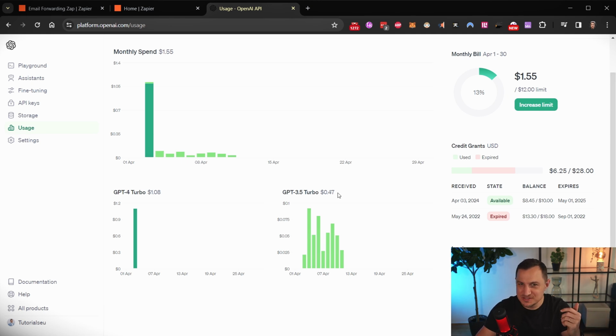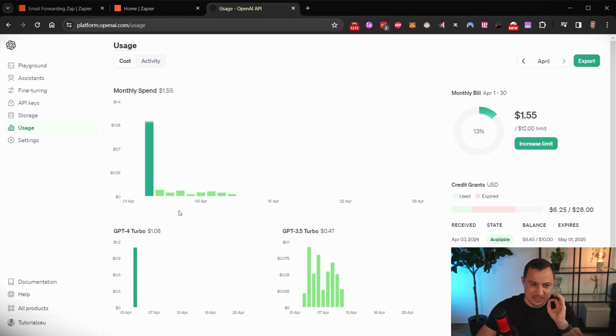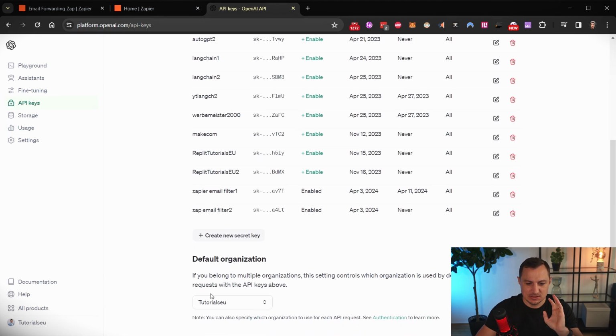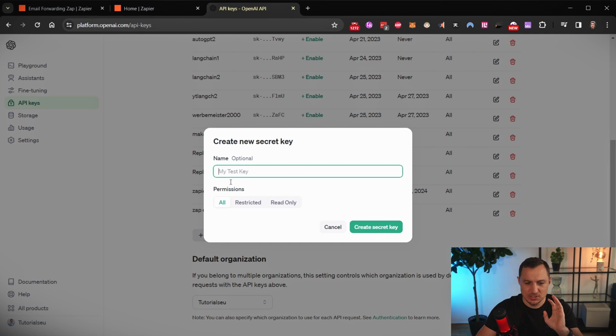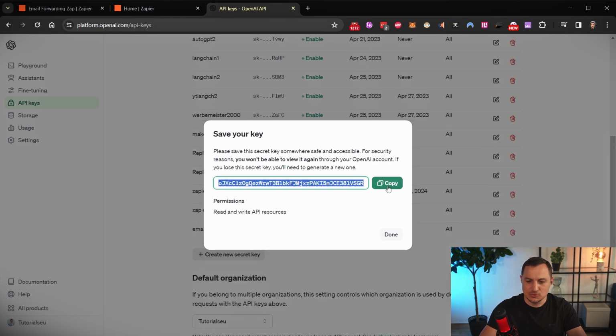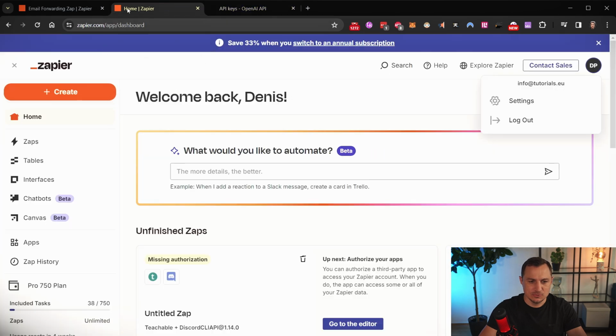So basically, once you are registered and have everything set up, you go to API keys and then you create a new key here. So you set up this key, and then you can call it email filtering, for example, or email forwarding, something like that. And I'm going to create this secret key, and then I'm going to copy this key. Now I can go over to Zapier.